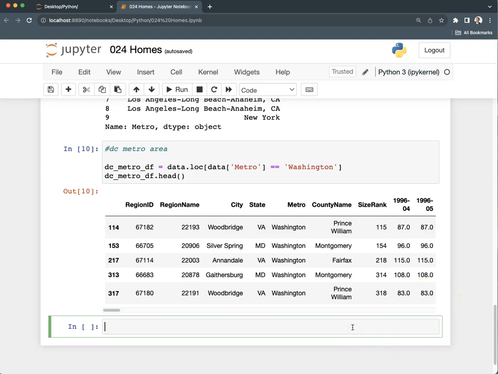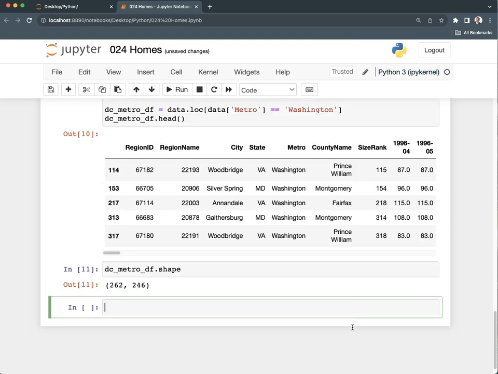Let's take a look at the shape of this data. So DC dot shape. And we have, well, that's what I was thinking, 262 rows that are for the DC metro area. And we still have the 246 columns, of course. Let's check out the very first one, in fact, Woodbridge. Let's check the first row of DC data.